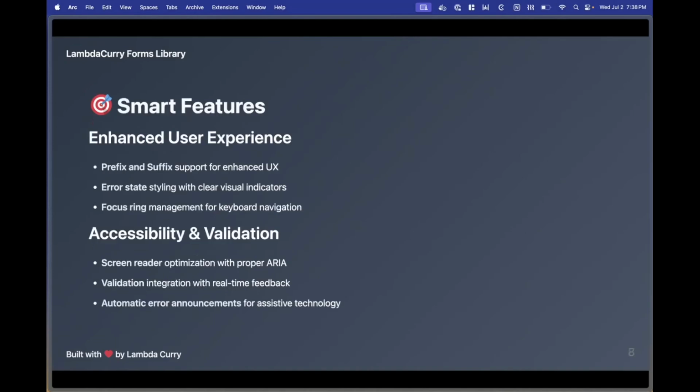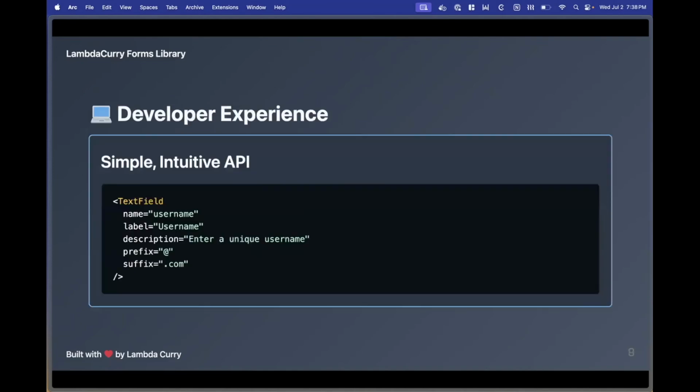I've also built in some cool things, like you can have prefixes and suffixes to the input if you're into the front end side of it, so we can check out those. You can have custom errors and things like that, focus ring management. And one of my goals always when I'm trying to build out a form library is how can I make it as easy as possible to implement? So at the end of the day, it's just the text field and you can have your simple props.